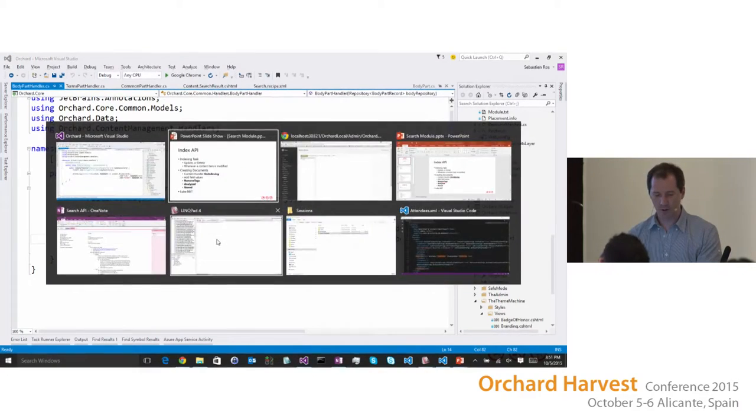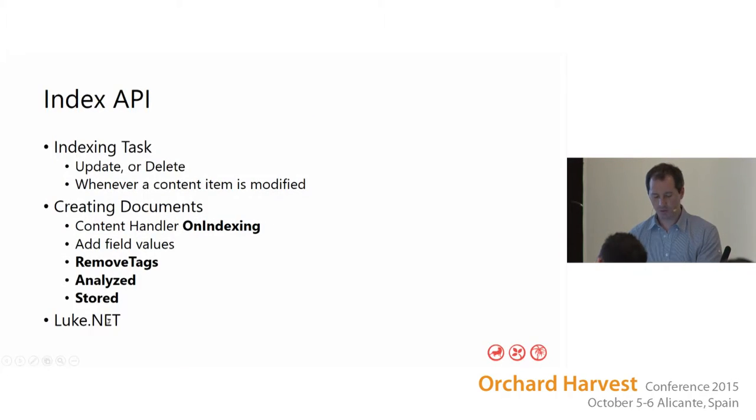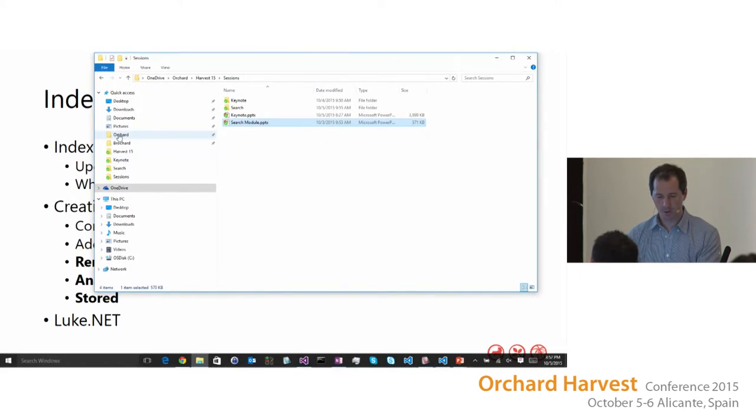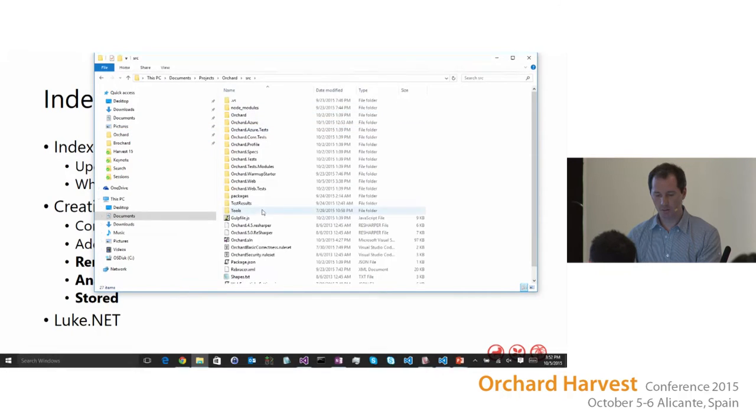So that's it for the indexing API. Something which is very interesting to see when a search query doesn't work is to see what is actually in the index. So Luke.net will let you see that. Let me open the actual index from Lucene in the website.